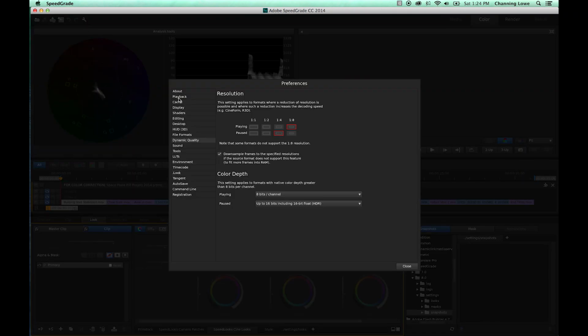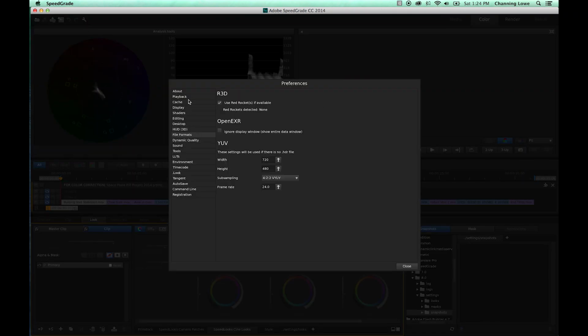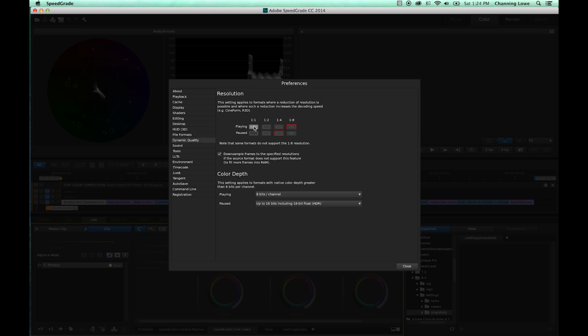I'm going to go up to these little tools here and do some quick settings. One of the best settings to increase speed, especially if you're editing on a Mac laptop or a regular laptop that doesn't have a lot of speed, is to go to Dynamic Quality under the tools and, first of all, checkmark downsample frames to the specified resolutions that are up here. It'll do downsampling, play back a lot quicker, and grade a lot faster if you don't have a big beefy video card to support SpeedGrade.